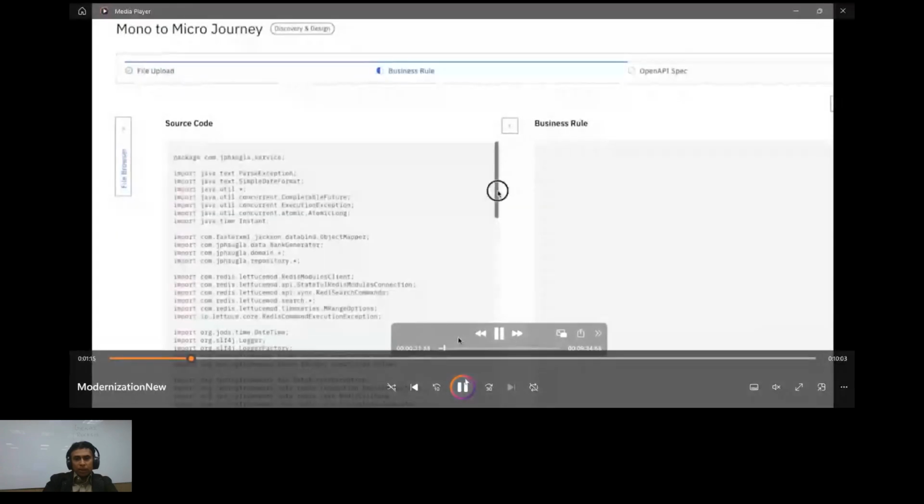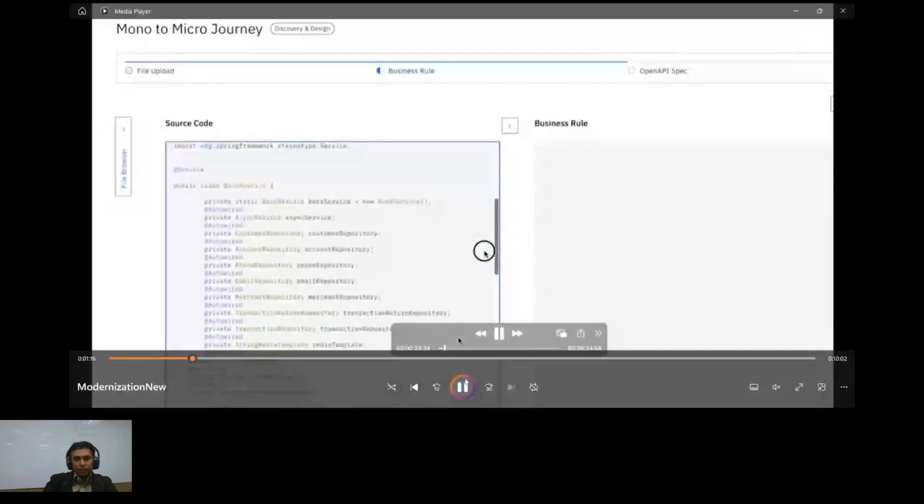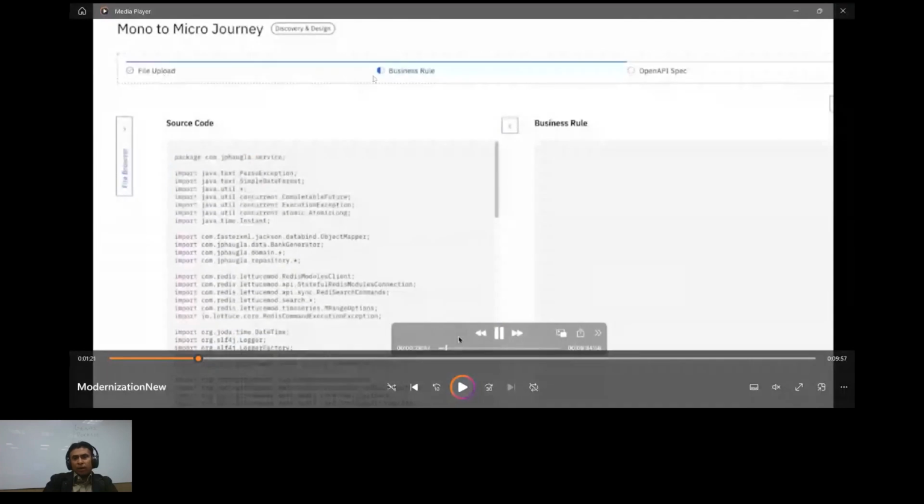So you can see it's not a very simple application. It's pretty large. It's a monolith. And then let me pause. You can see the breadcrumbs here, right? What we are trying to do, I want to extract business rules from it as a first step.